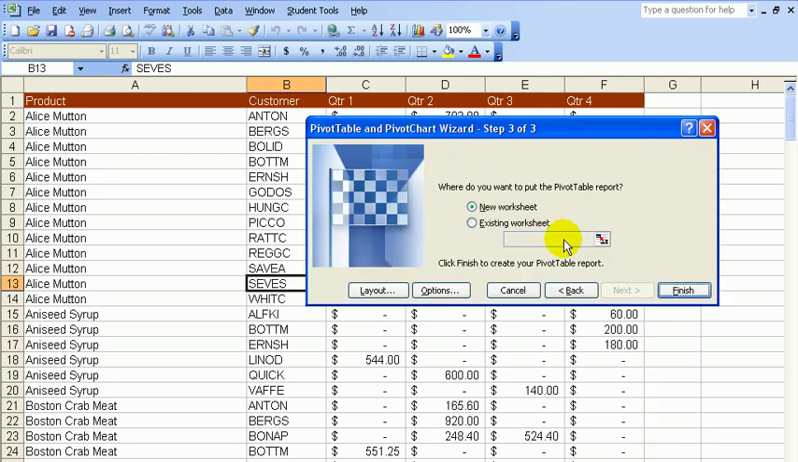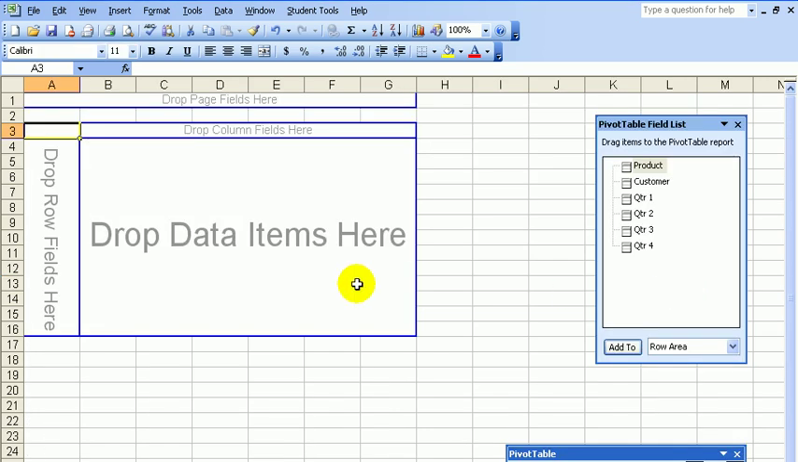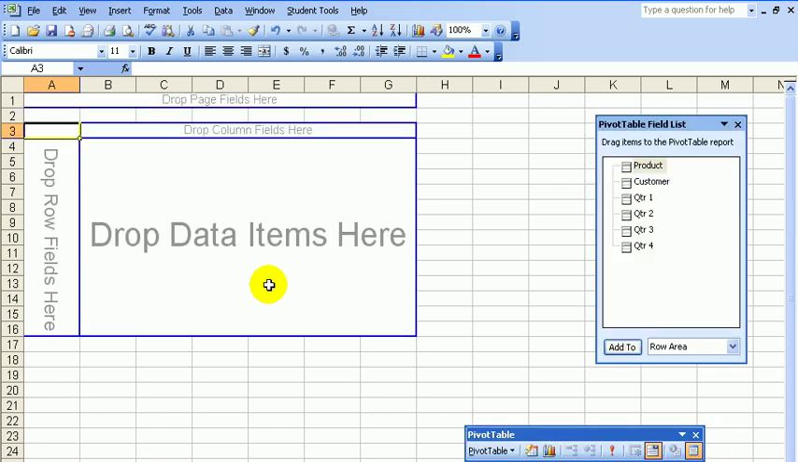Then click Next. Where do you want to put your pivot table report? The new worksheet or an existing worksheet? For this example, I choose new worksheet and then click Finish. In our second spreadsheet, as you can see on our left side, there's a blank pivot table. On our right side, there's a PivotTable Field List. Here are the headings in our first sheet. To start off, just tell Microsoft Excel what data you want to appear in your pivot table.